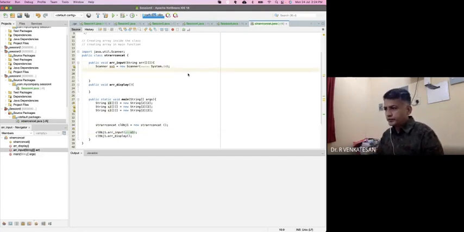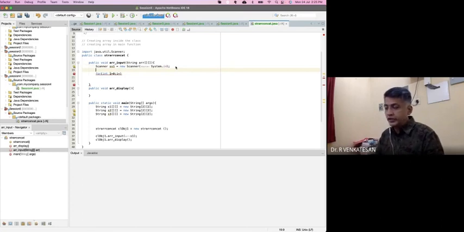See that, for int i is equal to 0, i less than... here I need to consider what the length of the array is. I need to get it right. Int n is equal to... Length I can get, right? Now here I can say n, so now i plus plus. This is the first for loop.